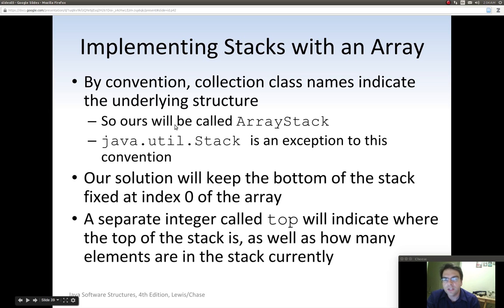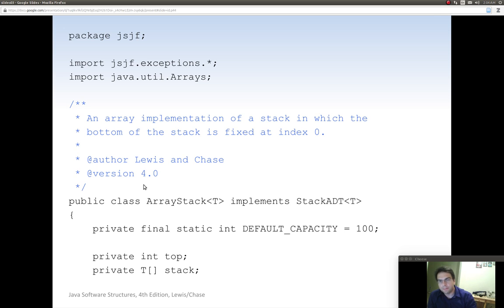The convention here is that we start with the type of implementation and then we follow with the abstract data type it implements. So this is going to be array stack. Of course, Java didn't consistently do this, but now the API designers do try to stick to that naming convention. So we're going to call ours an array stack, and our solution is going to keep the bottom of the stack at index 0, and it grows. That separate integer top tells you where the top is as well as how many items are in it. And let's look at what that looks like in code.